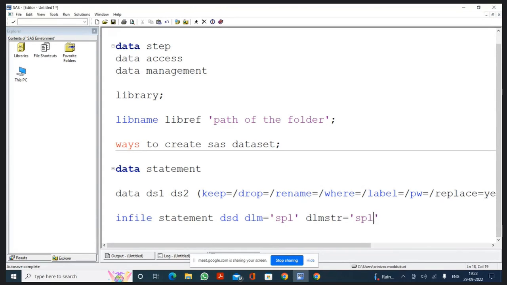DLM str is equal to, if you have a string as a delimiter, you should write that one. But if you have different cases, we can write the DLMS OPT is equal to ignore the case. And we can also write FIRSTOBS is equal to an option, and then you can write OBS is equal to. By default, FIRSTOBS is equal to 1, and OBS is equal to, by default, we are going to have a max.